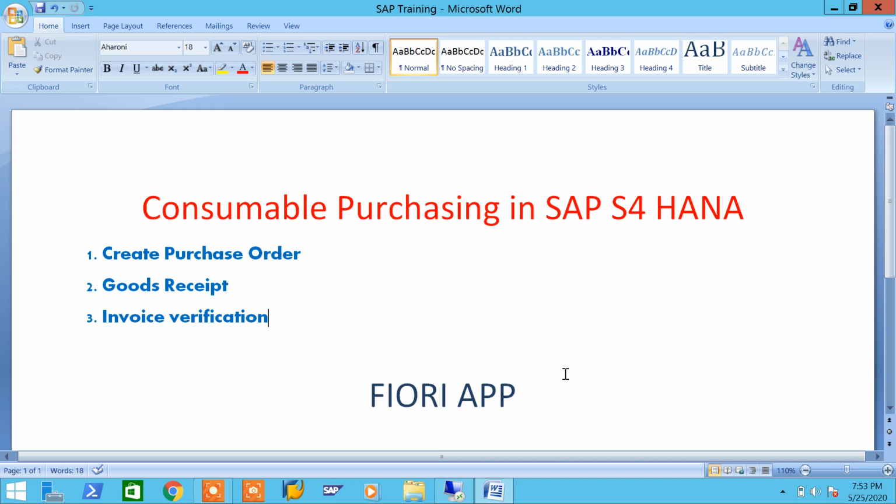Today we are going to discuss consumable purchasing in S4HANA, and we can buy consumables with material master or without material master. Everything we'll see in Fiori apps step by step. Firstly we need to create the purchase order, then go to GR, then invoice verification. Everything we'll see in Fiori apps.